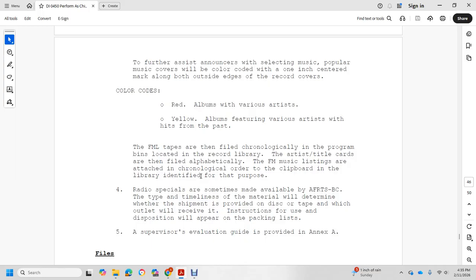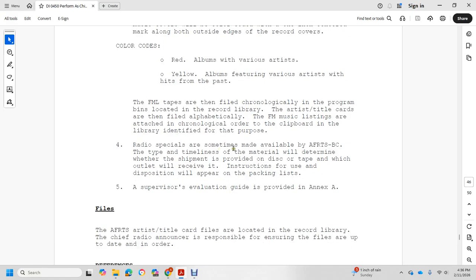The FM library tapes are then filed chronologically by program. The records are labeled with the artist title card, then filed alphabetically with the FM music listing and attached in chronological order on a clipboard labeled and identified for the purpose. Radio specials are sometimes available from the Armed Forces Radio and Television Service. The type of timeliness of the material will determine whether the shipment is provided on a disc or tape.